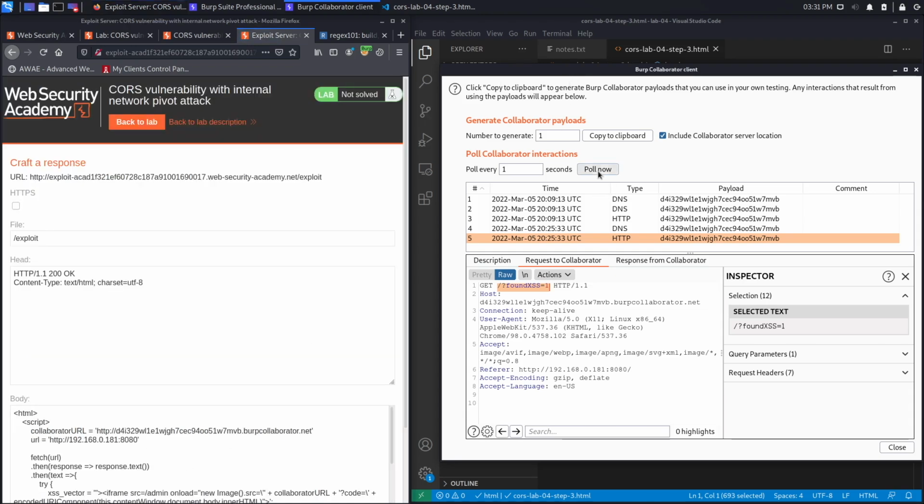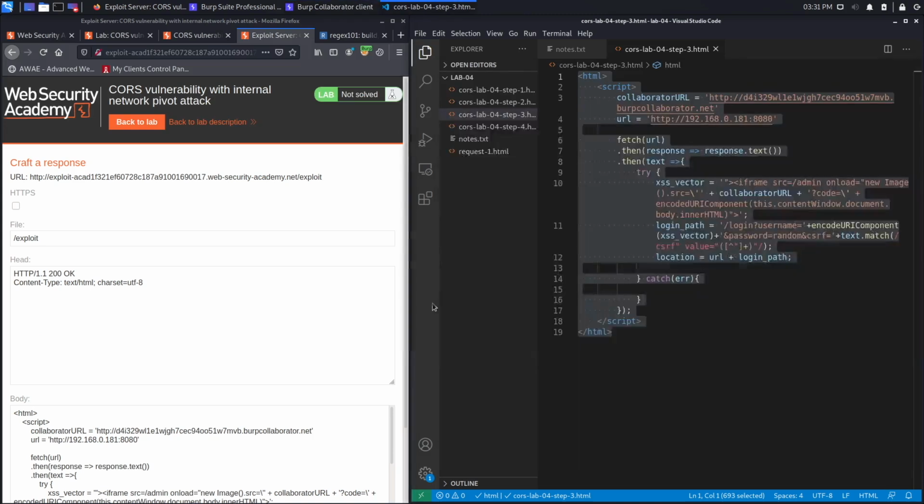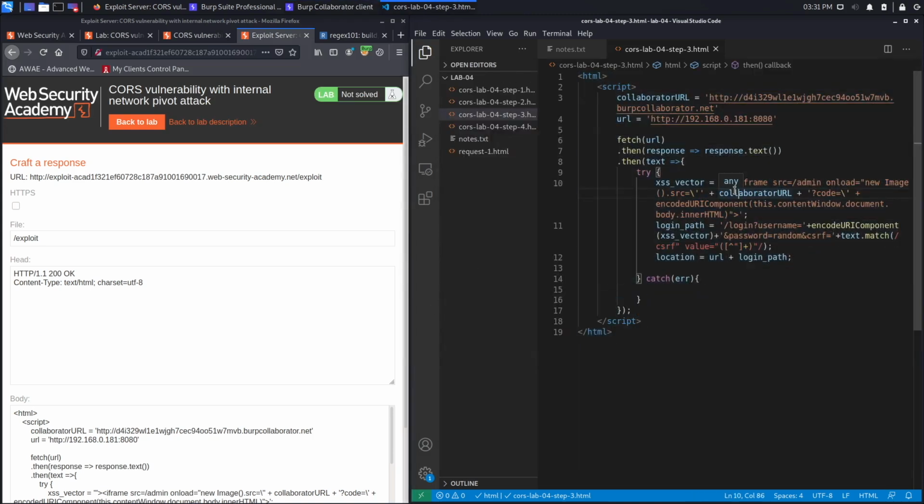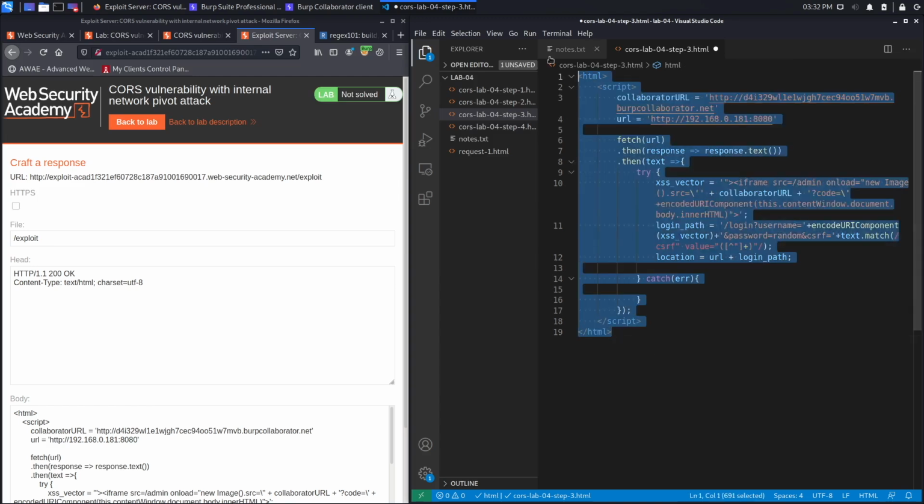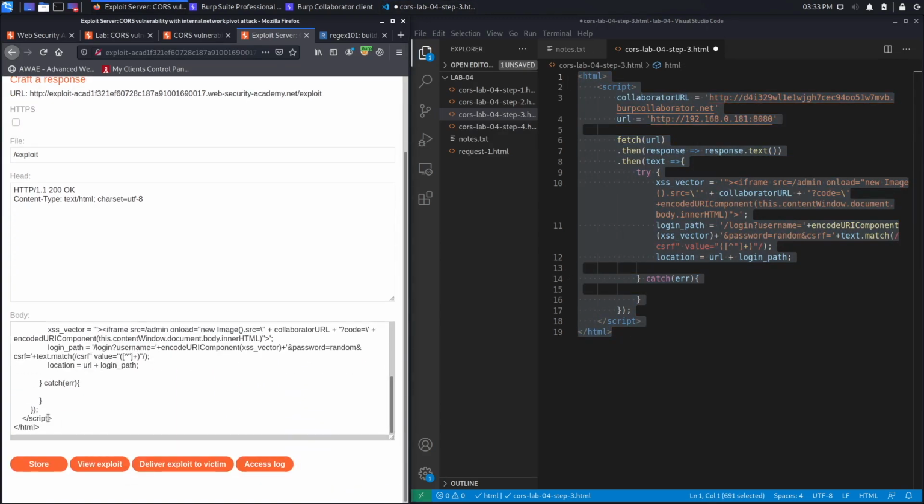And we still don't get a ping back. So we still have an error in our code. And I'm not sure what it is. So let's just remove the spaces over here, although I doubt that's the issue. Let's copy it. See if that fixes things.